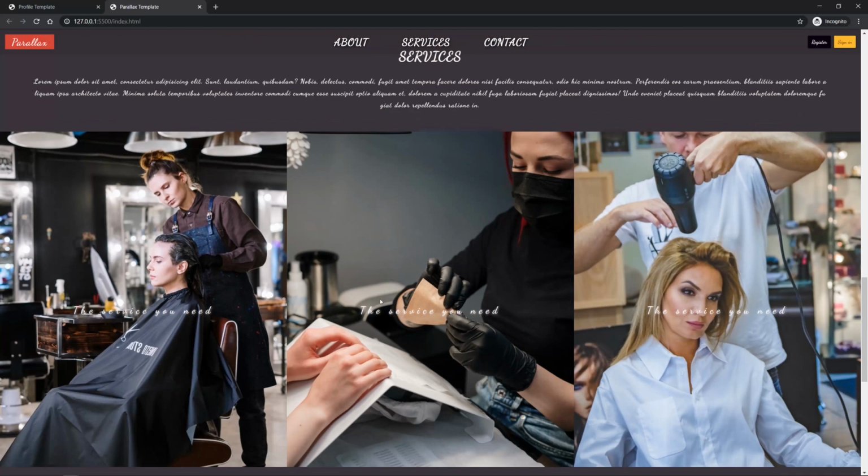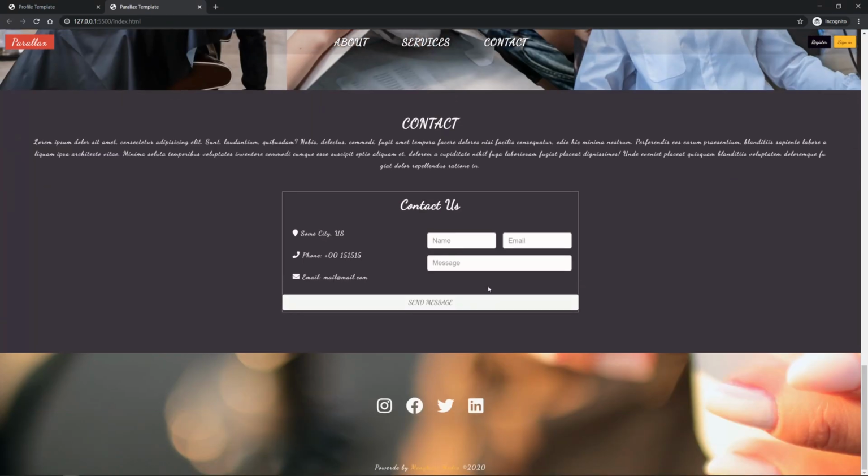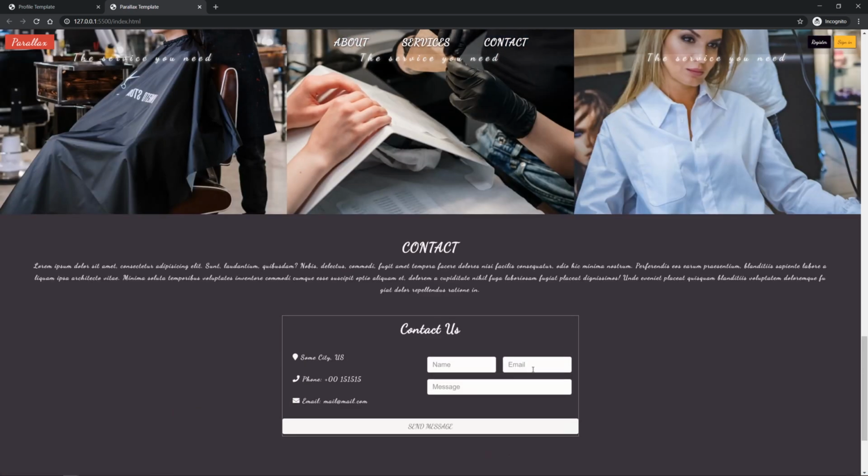Then the services, we will have three services. Then the contact, we will have our form. So we'll integrate the form again. And down here, a footer section with some hover effects over our social media icons. This website will also be responsive.